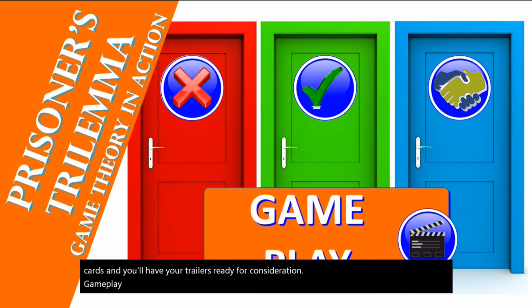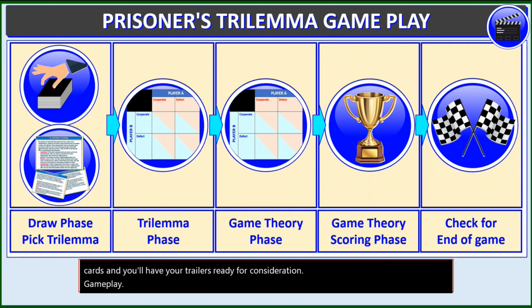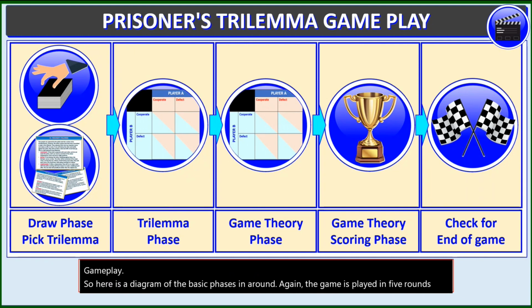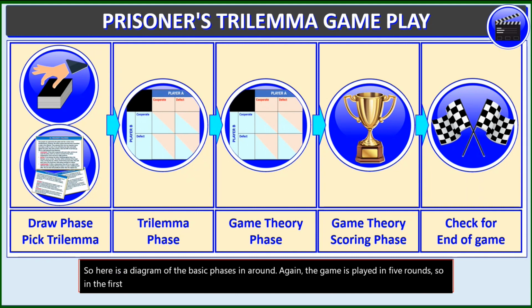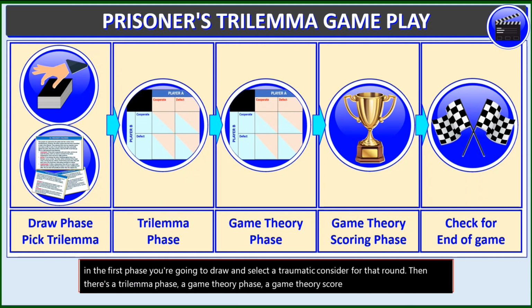Gameplay. So here is a diagram of the basic phases in a round. Again, the game is played in 5 rounds. So in the first phase, you're going to draw and select a trilemma to consider for that round. Then there's a trilemma phase, a game theory phase, a game theory score phase, and then you'll check for end of game.